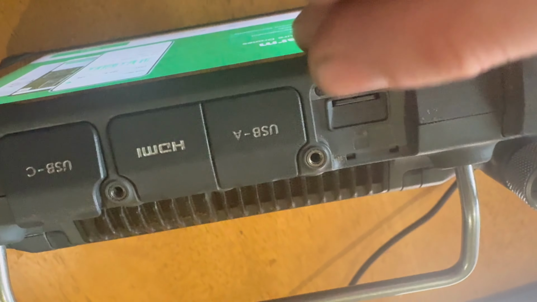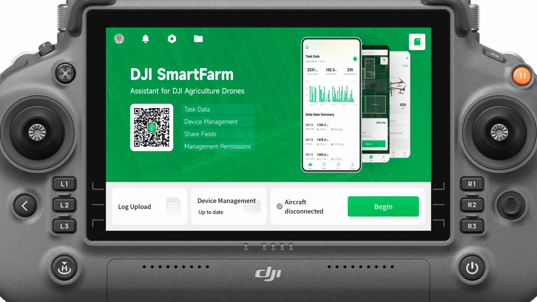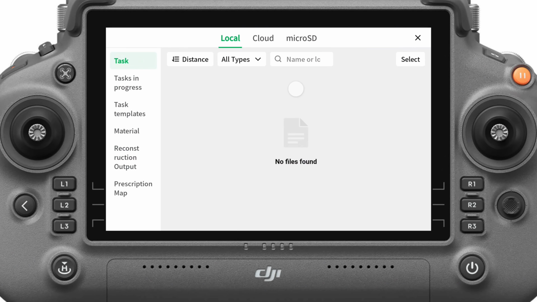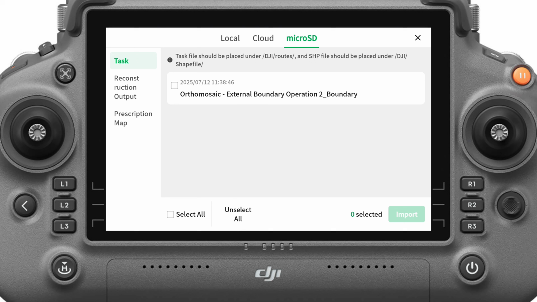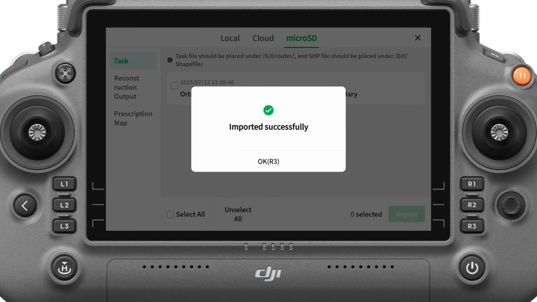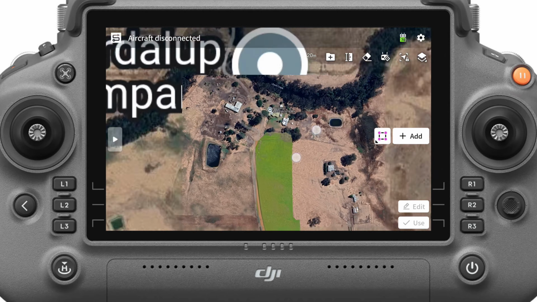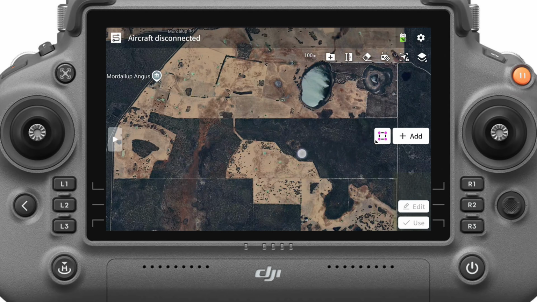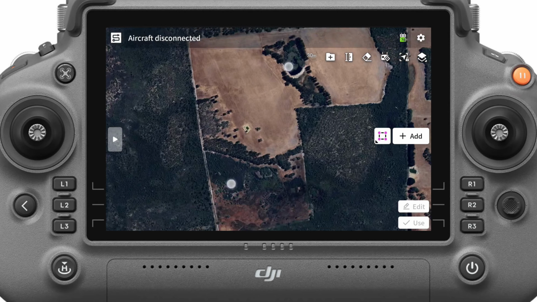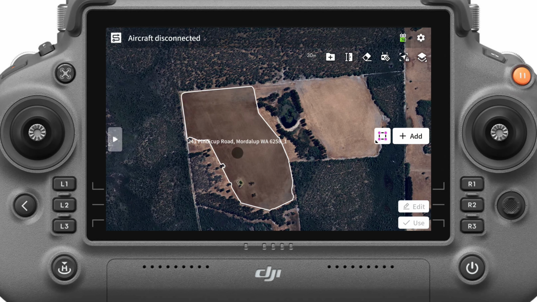So we've just inserted the micro SD card into this little slot here. Now we'll go up to the top left hand corner, there's a little file, click that, click micro SD, and you'll see the file that was on that SD card. We'll import that. Successfully imported. We'll just go back here, go again. We'll just scroll down to where this farm is. Where are we? Here. So as you can see, this has all been imported. We'll click on it.